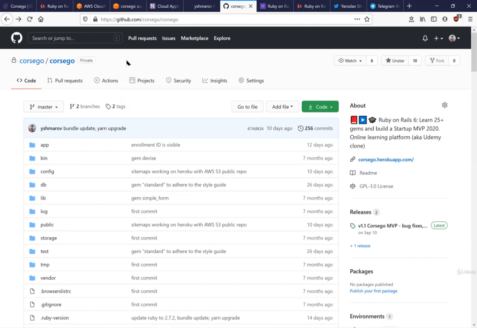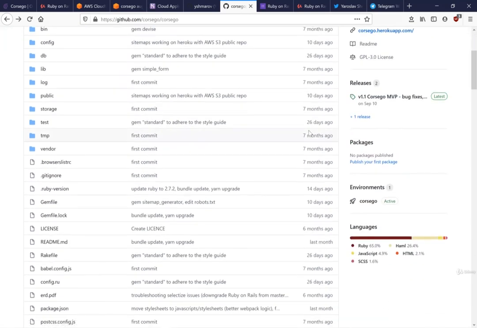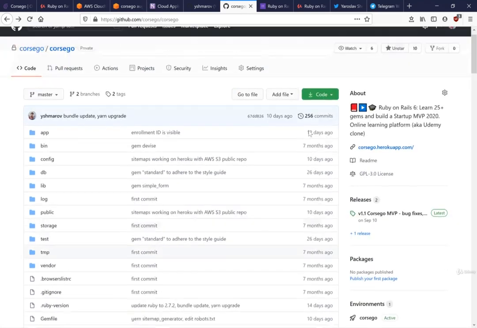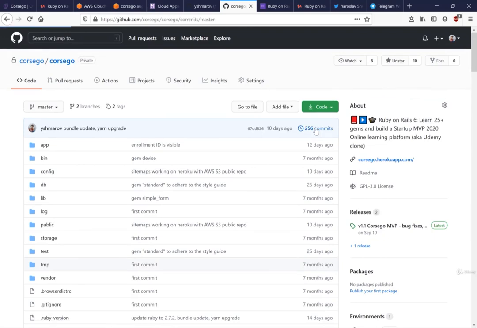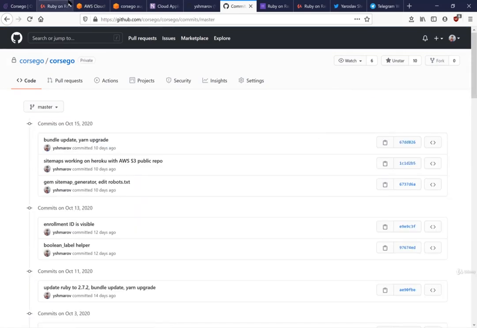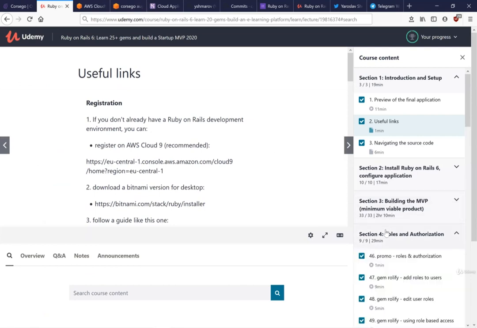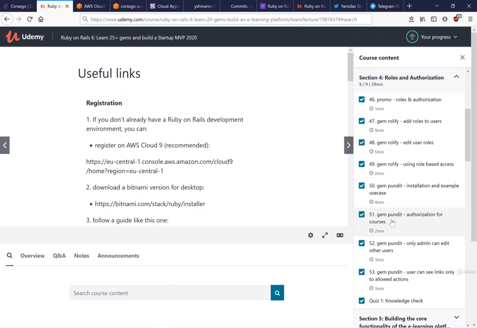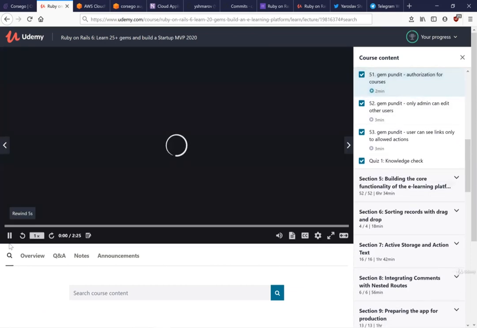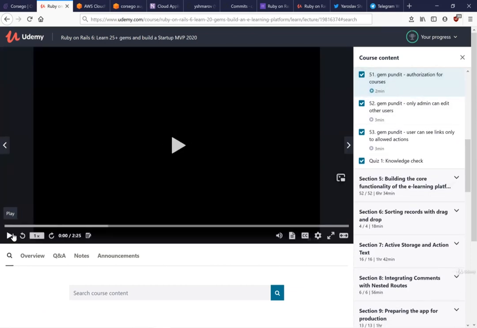Now, if you enrolled in the course, you will also have access to the source code of the application. So here I have the source code of the application open. There are quite a lot of commits, and here you'll be able to see the final version of the application. As well, you'll be able to jump to any commit that interests you. There is a separate commit for each of the lessons. For example, you go to lesson number 51 and watch it. And afterwards, you want to see the source code of this lesson.